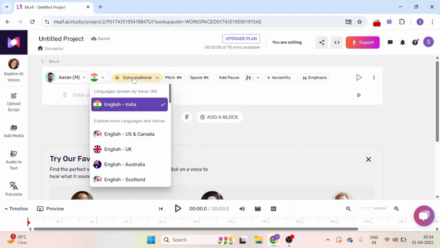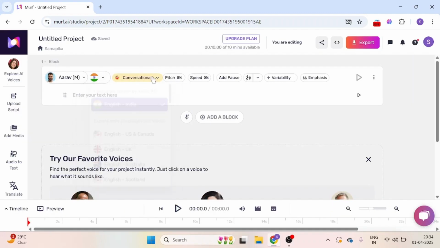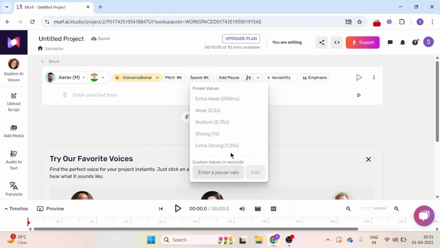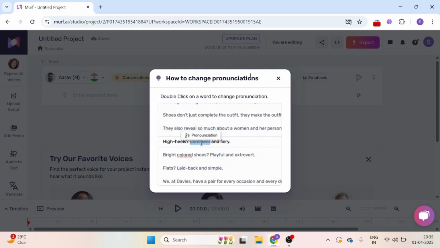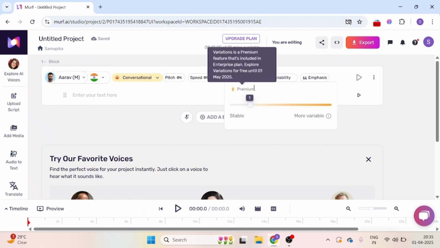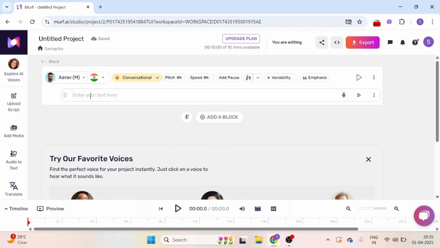Now select the tone of speech. Suppose we are going with the conversational tone. Then you can change the pitch, the speed, add pause to your audio, and also you can change the pronunciations. Here is the guideline, and you can change the variability, although it is for the premium users.